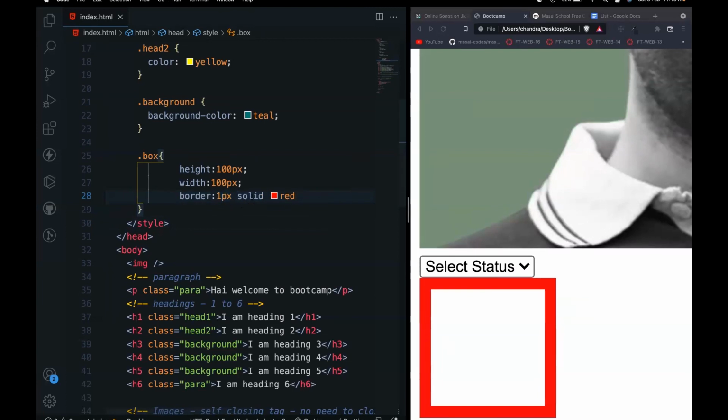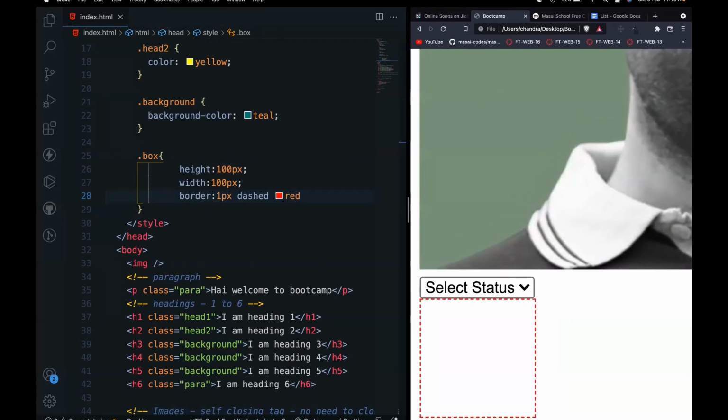And what is solid? Solid in the sense plain. So you're getting a solid box here. I can also write dashed. So what will you get now? If I write dashed, you'll get some dashes now. You'll not get a solid box. And color can be anything. You can give teal, red, yellow, anything.